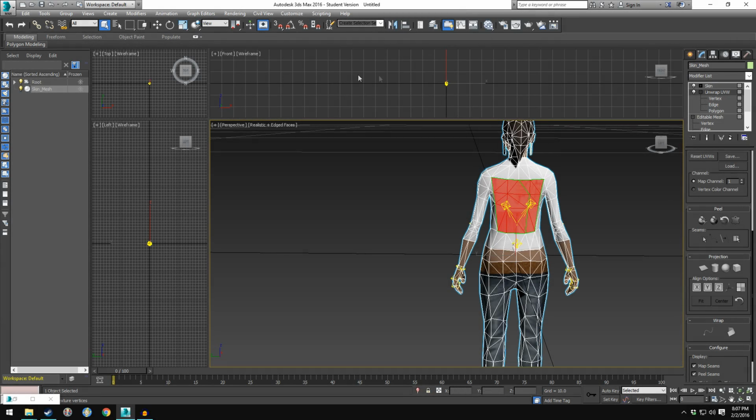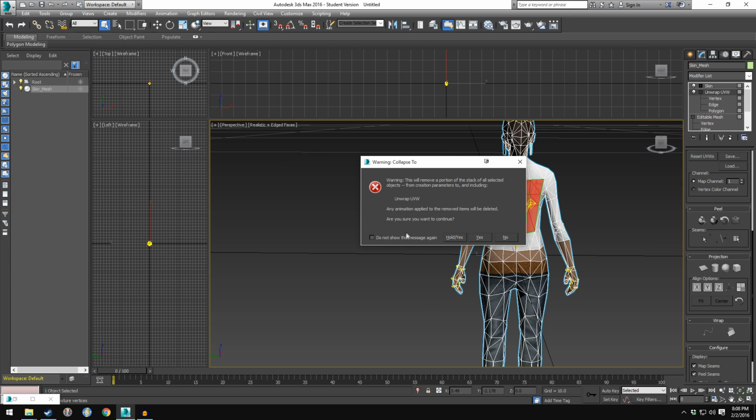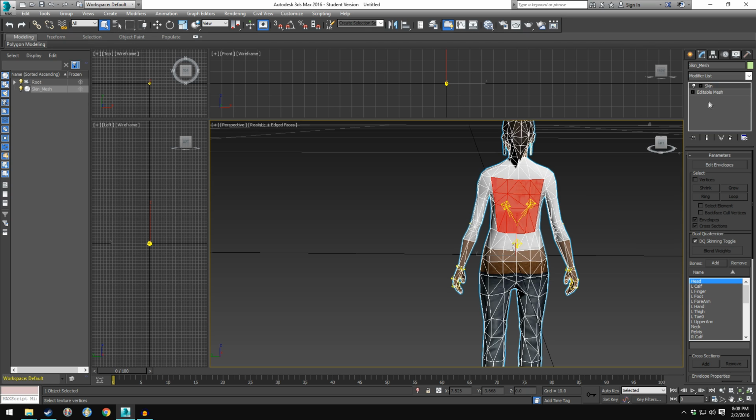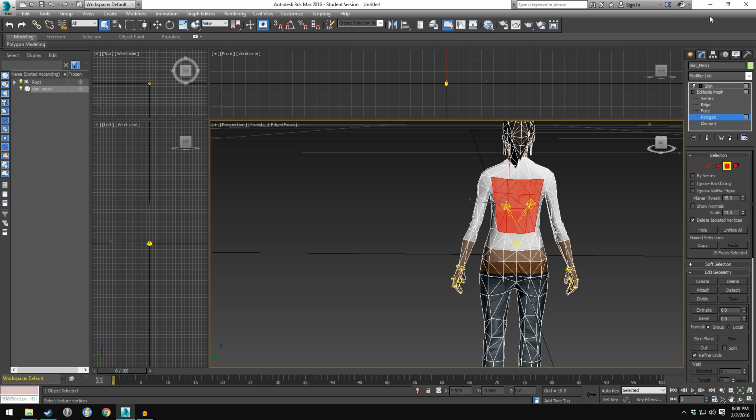After that, we can close out of all the things we just had open, and we can right-click Unwrap UVW and go ahead and hit Collapse to. If a pop-up comes up and it's warning you, just go ahead and hit yes. Go ahead and click on Editable Mesh, expand upon it, and click on Polygon. Then we're just going to minimize 3ds Max.